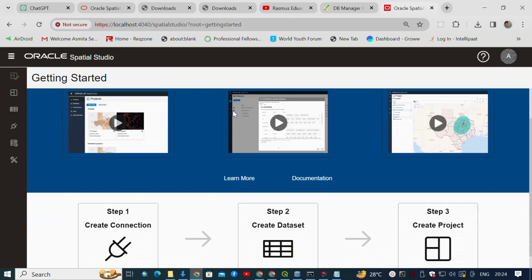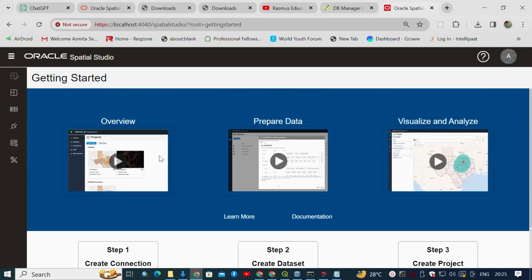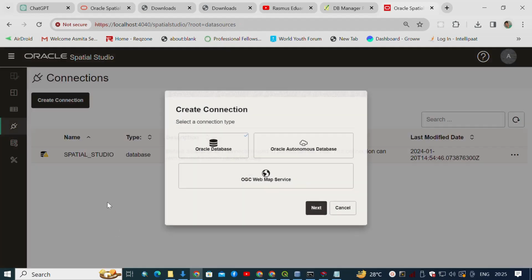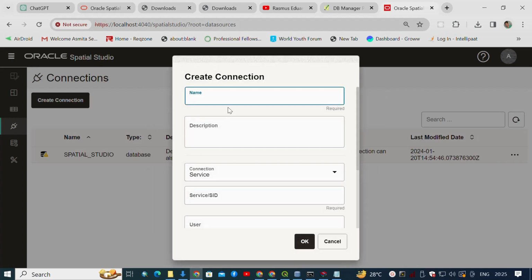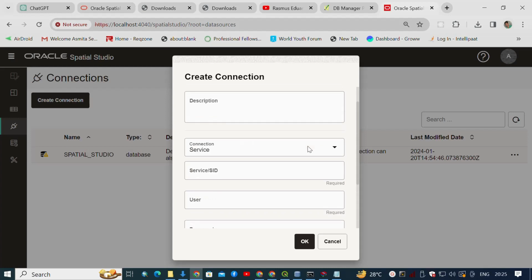Once Spatial Studio opens in the web browser console, navigate to the Create Connection tab and double-click on it. It will open the database connection window to connect with Oracle Database. Since we have already configured the database instances, I cancel this process.